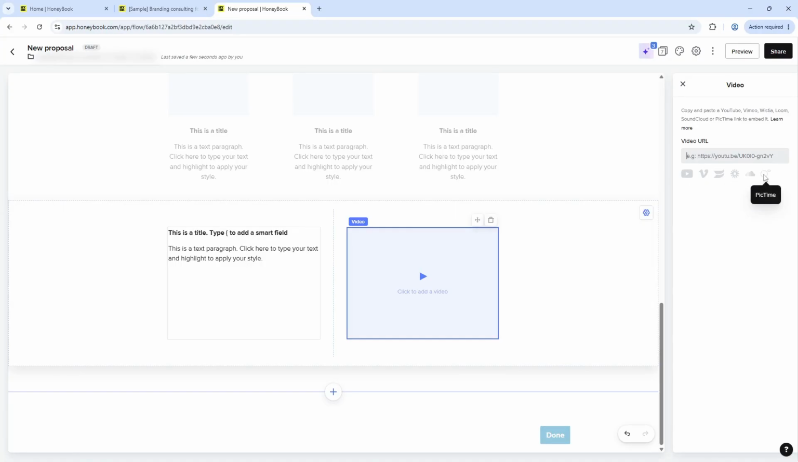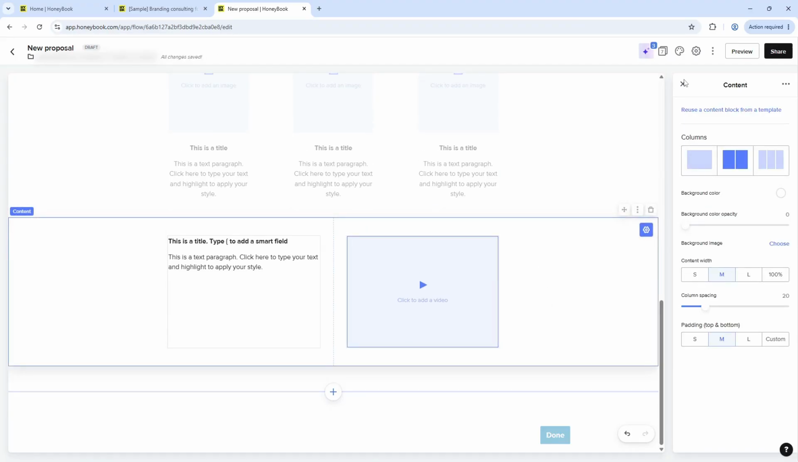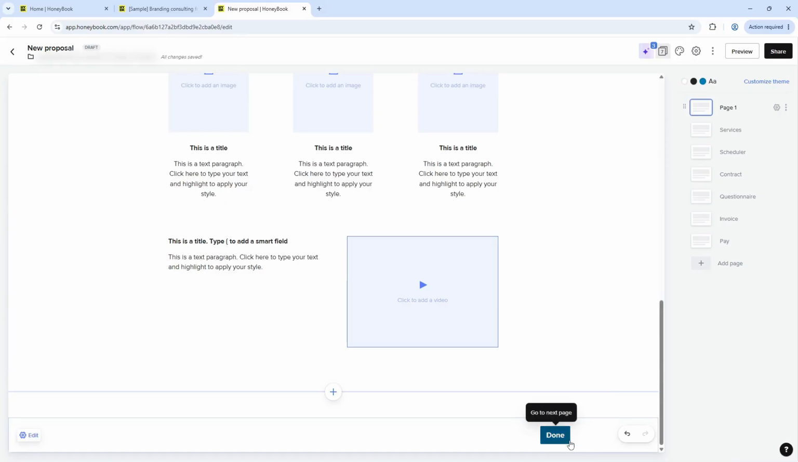Make sure you paste the full video link into the URL field so HoneyBook can pull it into the block correctly. If the link is supported, the video will load into the placeholder inside your proposal. After the link is added, click Done to save the video block. This confirms the video placement and keeps the block in your proposal layout. If you make changes before saving, clicking Done is the step that applies them to the proposal editor.